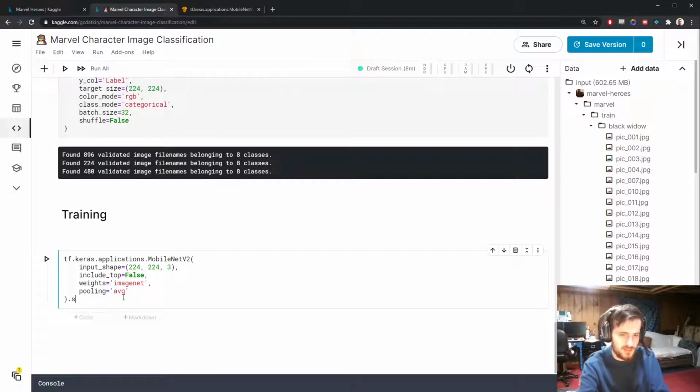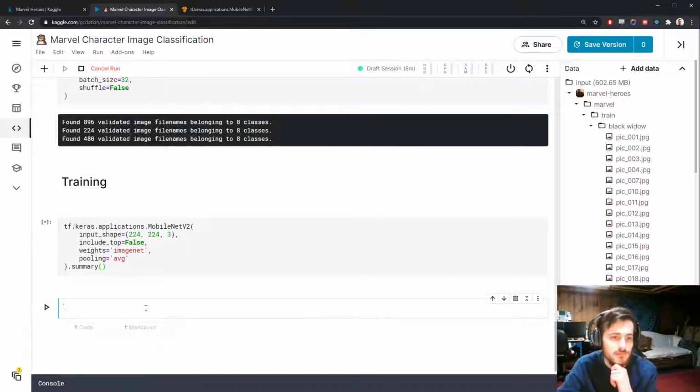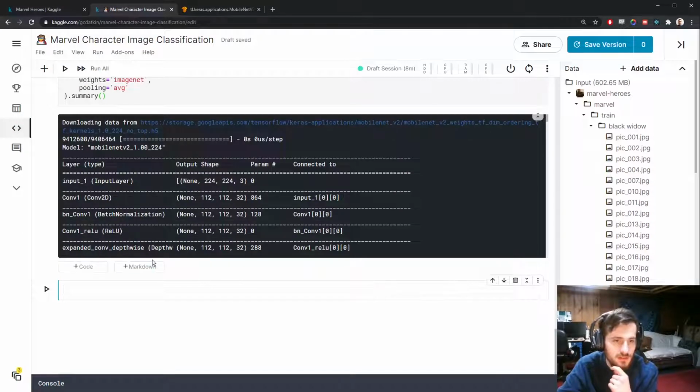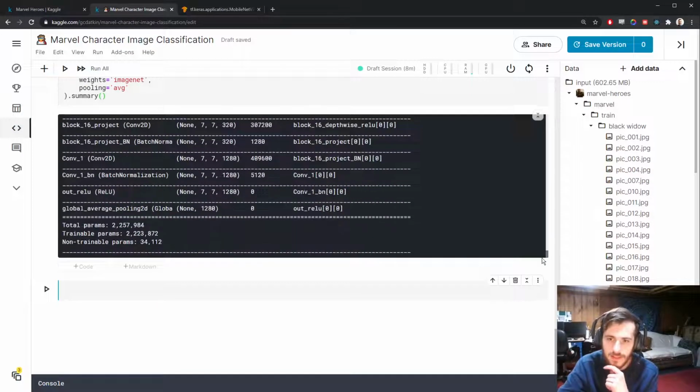Let's just see that. Take the summary of this. You can see the summary. Go all the way to the end. Yeah, it's 3-dimensional, and then that gets average pooled down into 1 dimension. So we end up with 1,280 features that have been extracted from the original image.